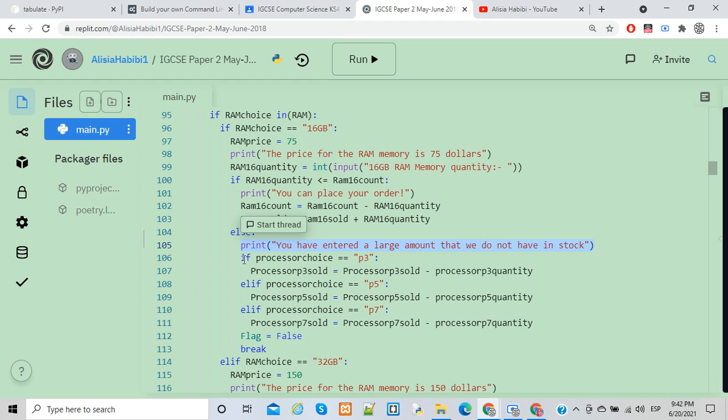We need to reset everything, the processor choice. If they had initially chosen P3, we need to subtract that quantity, because that means they've already entered a large amount for the RAM. Your program has accepted the processor choice they've made because it was in stock, but now they've come to the RAM 16 gigabytes, for example, and they've entered a large amount, larger than what is in stock.